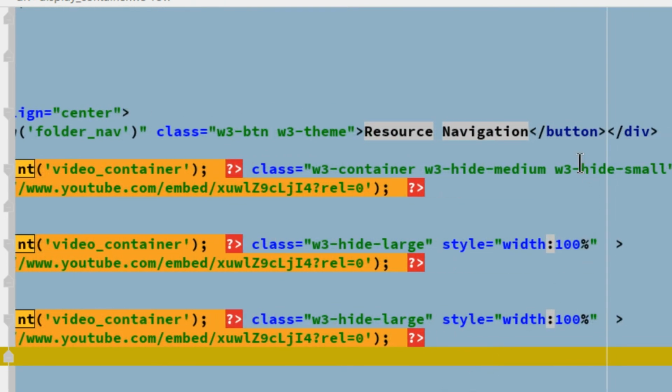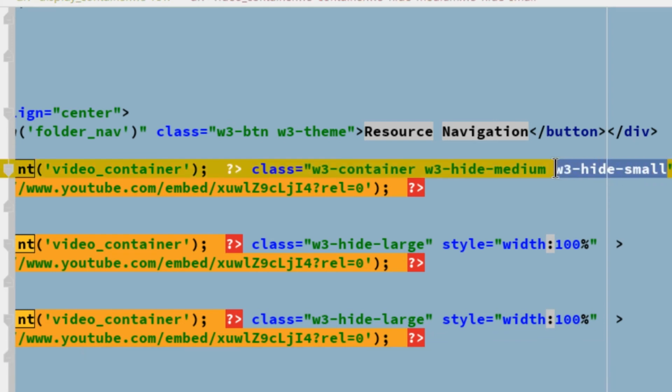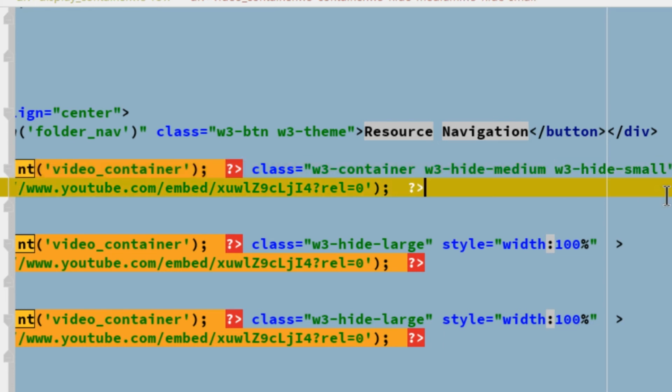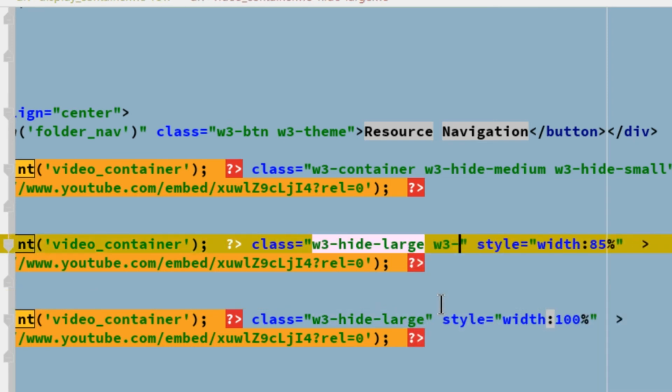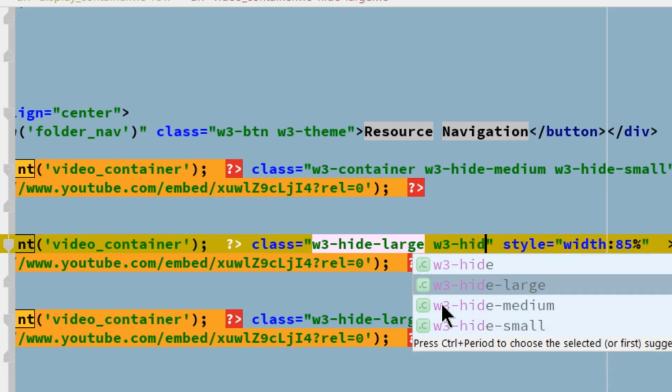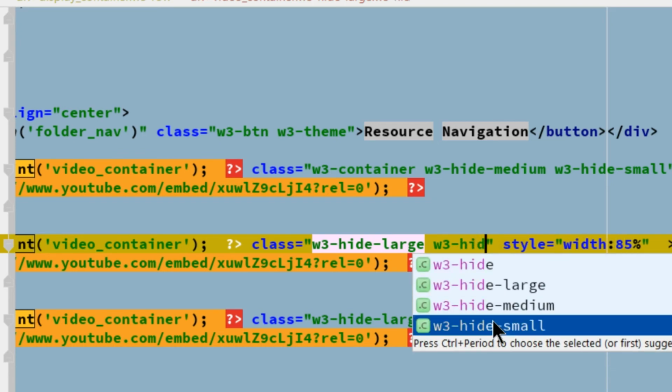Hold on. We're just going to hide this one when it's medium, because that's going to be 75%. We're going to hide medium and small on that. Okay, we'll get confused here. Now, when it becomes a tablet, I want it to be 85%, say. And we'll hide large and small.